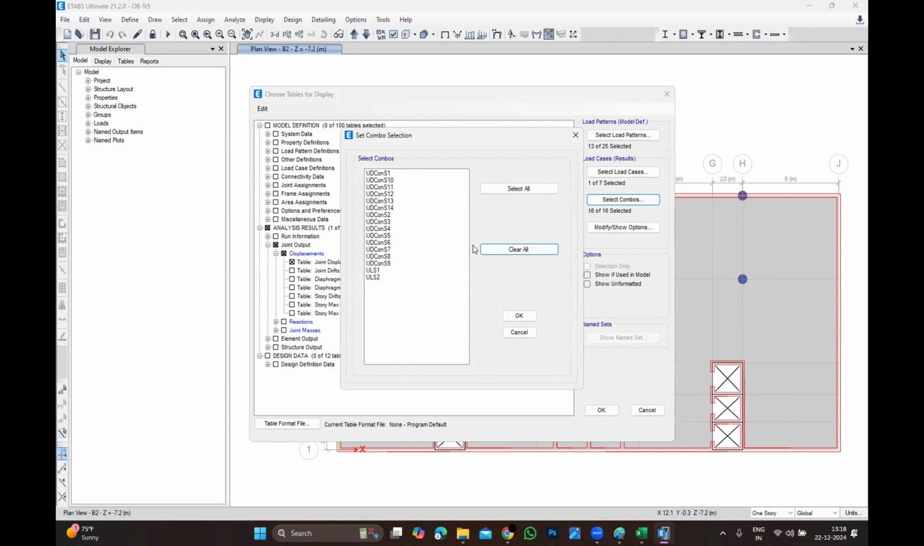Actually, the wind combination is what? The wind combination: 1 times of dead, 0.5 times of live, 0.7 times of wind. In order to check the displacement, you can use this combination.